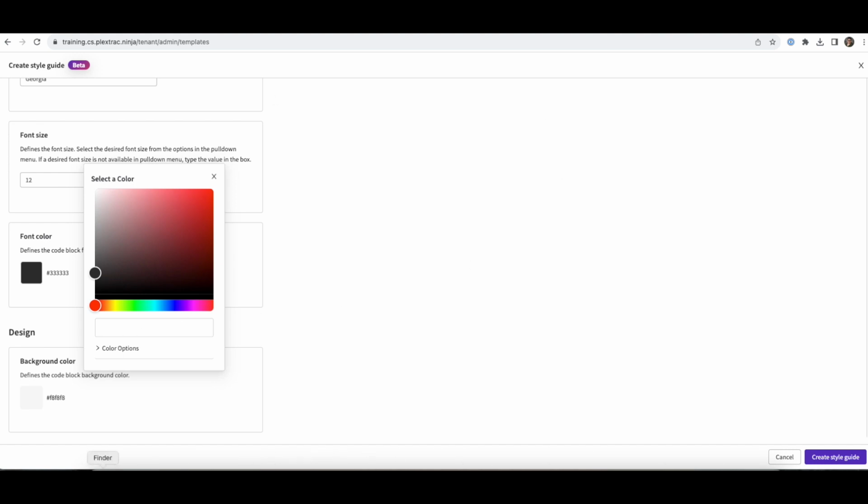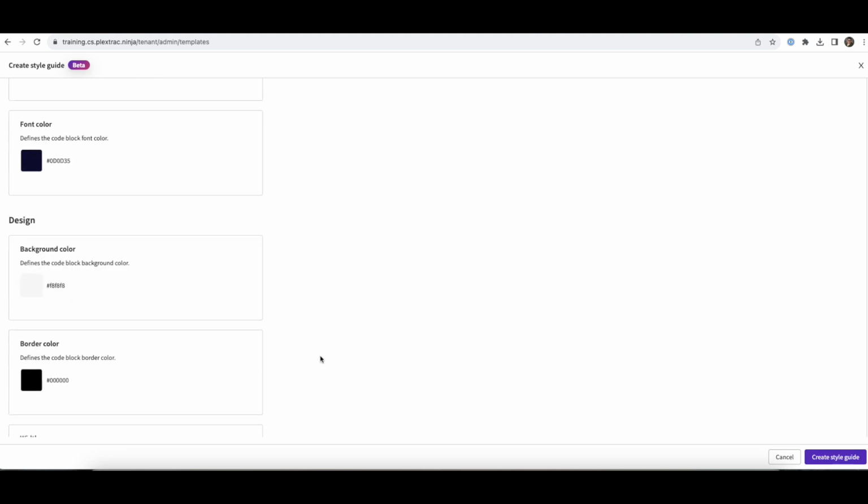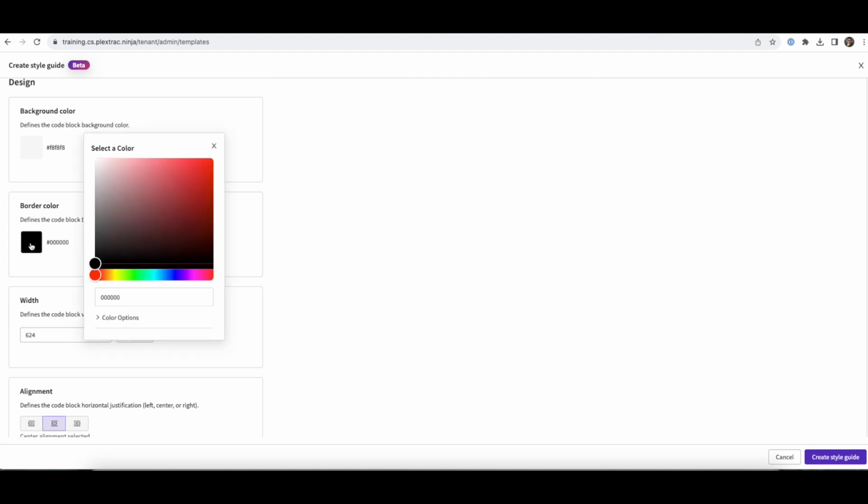Let me pull up my branding guide again. That one. And we're going to make this font color our really dark, almost black color, but not quite black, right? Okay. And then I can actually include a border as well to the code block, and that's where I want my purple to come in.